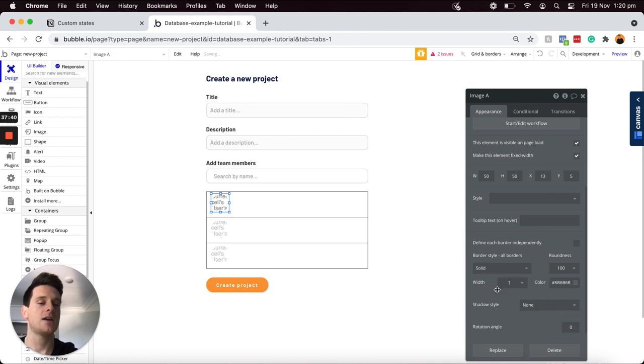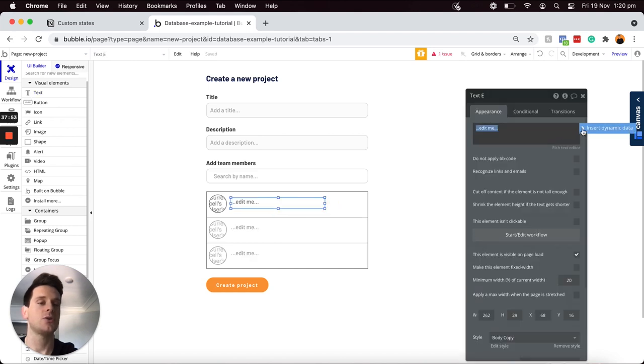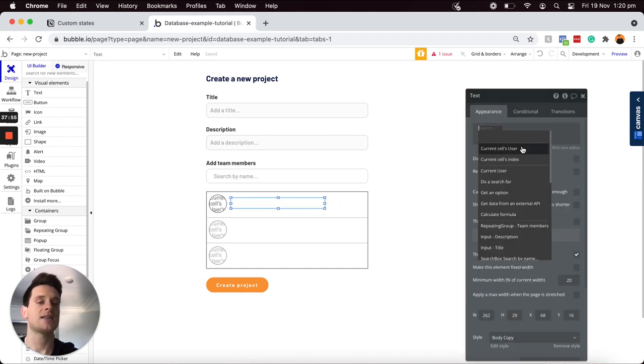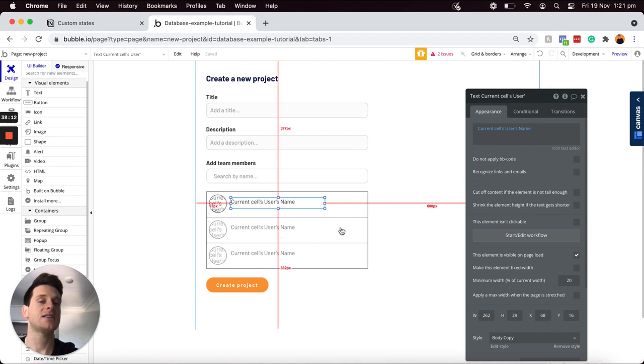And for the time being, I could just set a solid border around this so I see where it sits within my repeating group. And then next to the user's profile, I just want to add a text element because this will just display the user's name. So I'm going to insert dynamic data and display the current cell's user, their name. And now that's how we can actually display a list of users who have temporarily been stored to the value of a custom state.